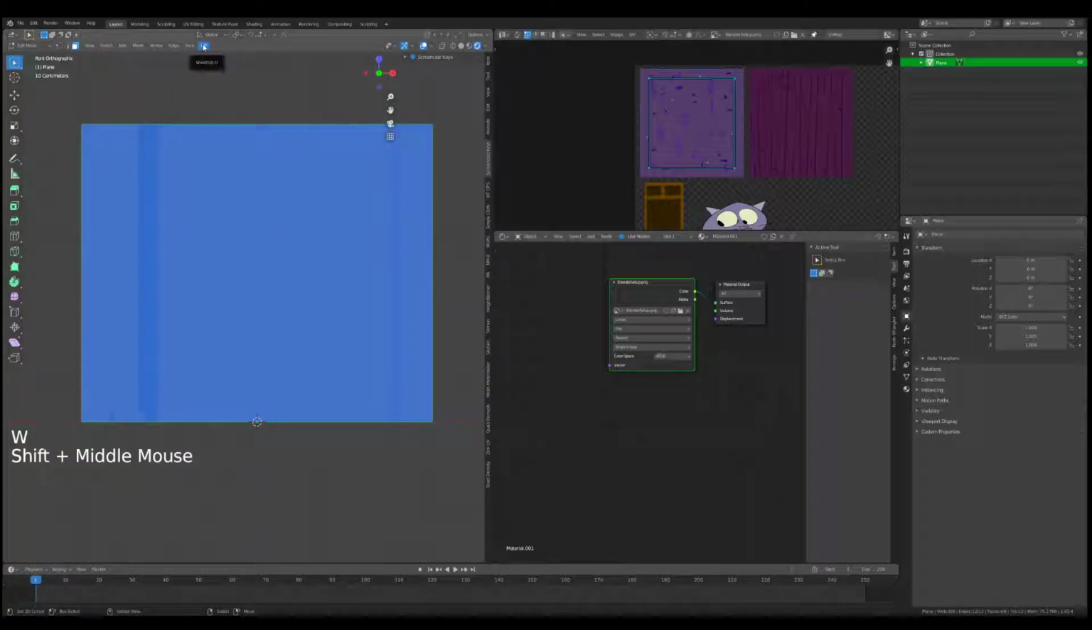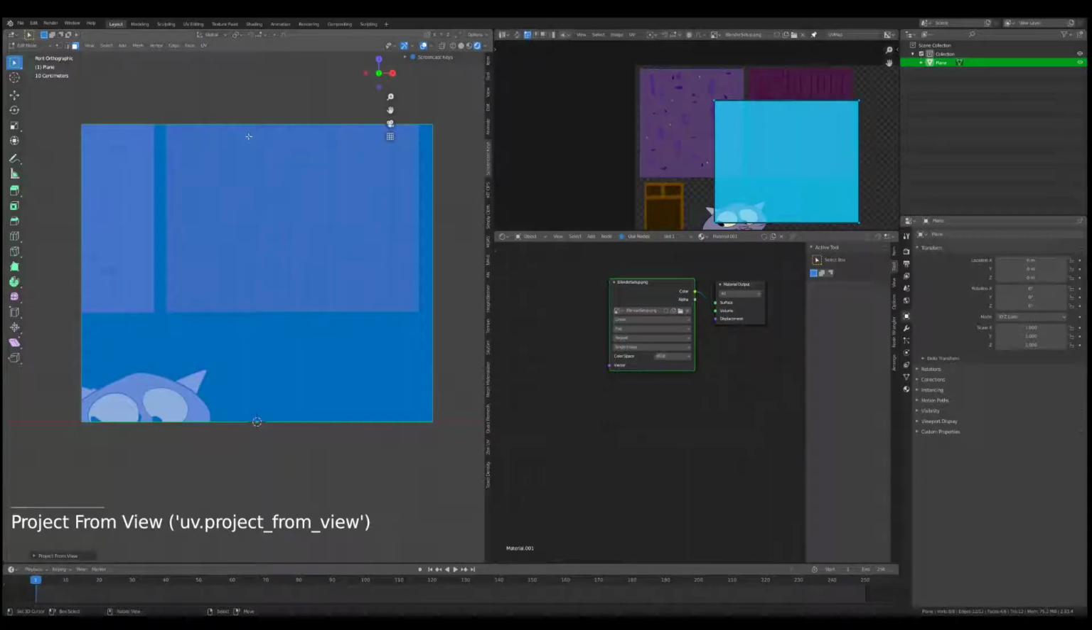There's a button up here called UV. If you hover over it, it's a shortcut U. Click on this, we're going to project from view. Now it's projecting from the view, but on all sides.